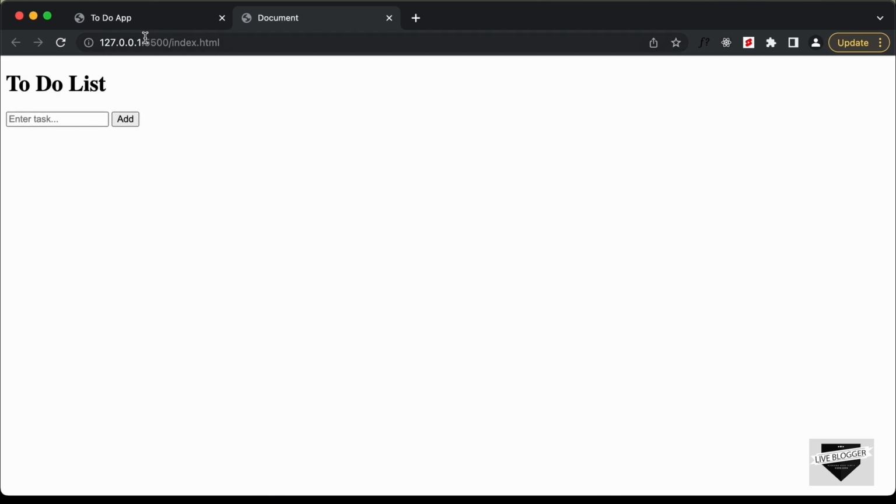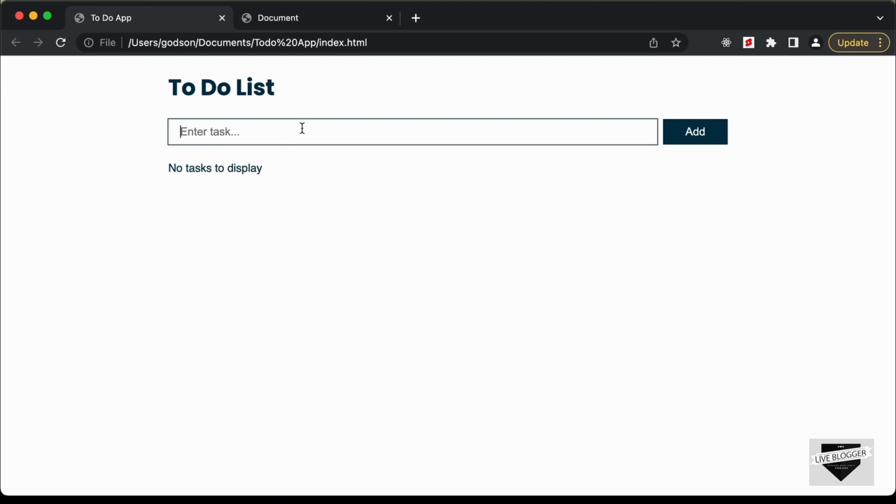Now the next thing we need to do is we need to display all the tasks. So I'll just create a task over here.